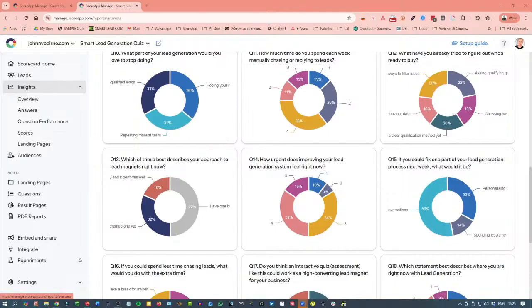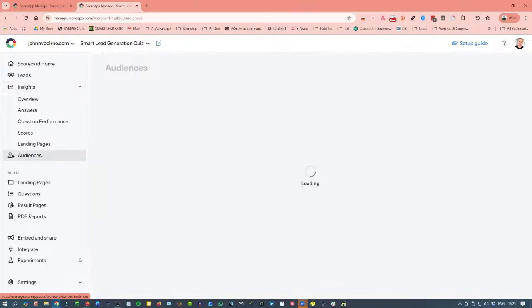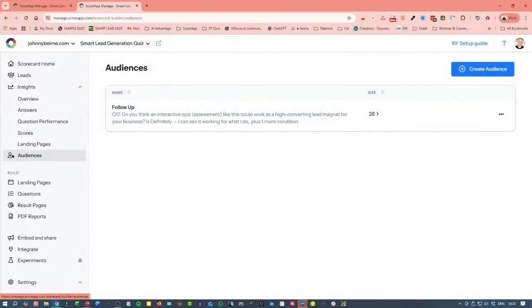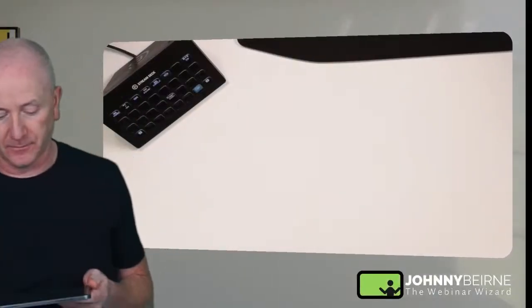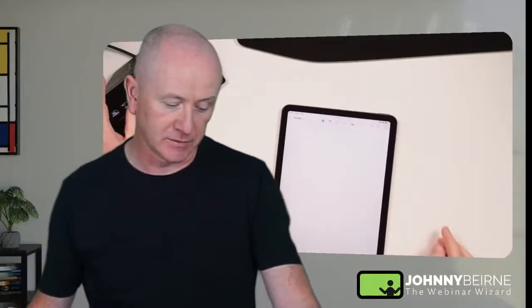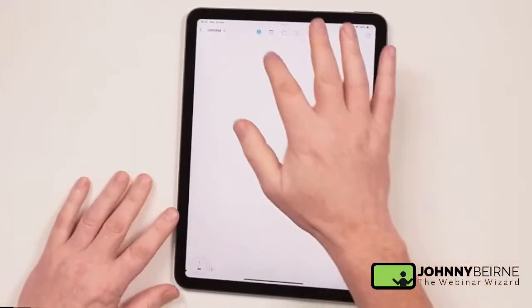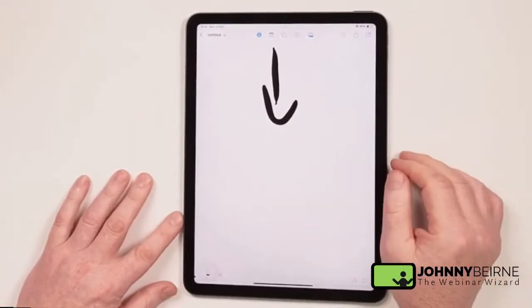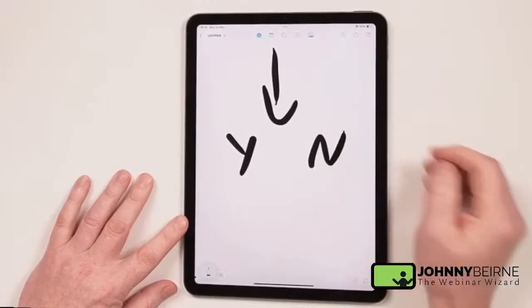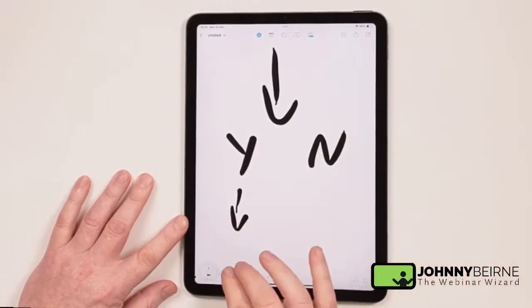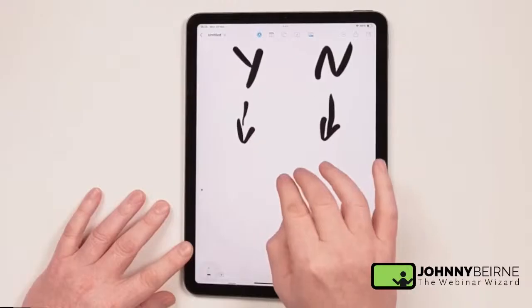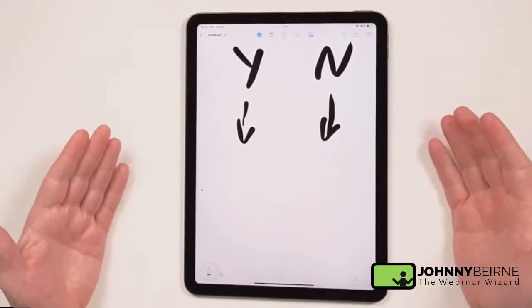And one of the most powerful parts of this platform is you can create an audience automatically. So if I go to the iPad here for a moment and just go through it. What happens when someone comes in and gets the lead magnet? It's basically kind of a yes-no situation. If they said yes, direct them this way, and if they said no, direct them this way. And you can build that into the quiz funnel as well.